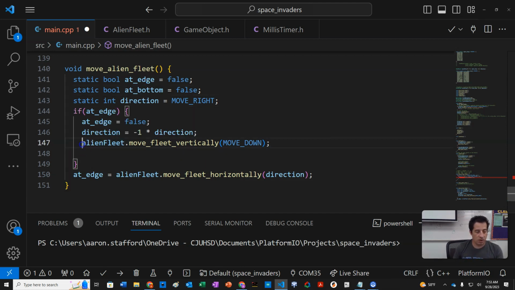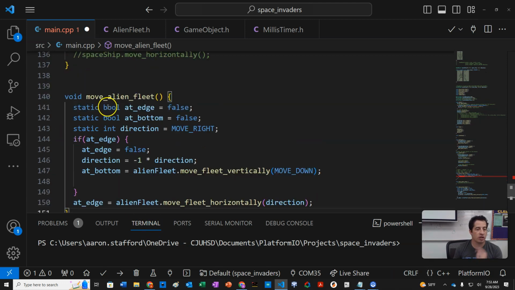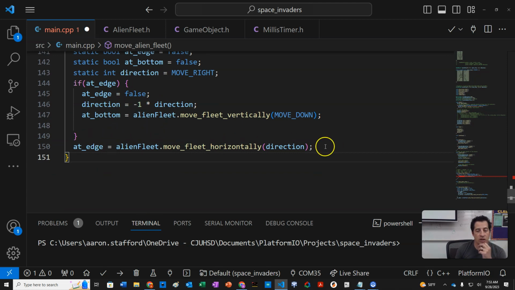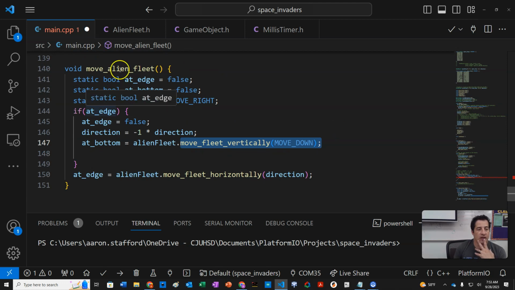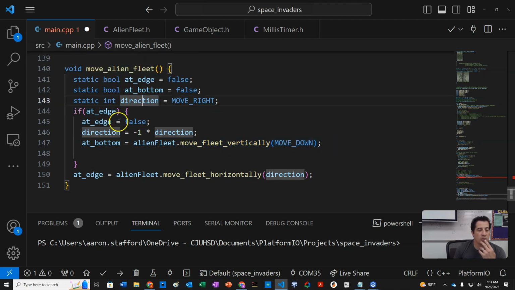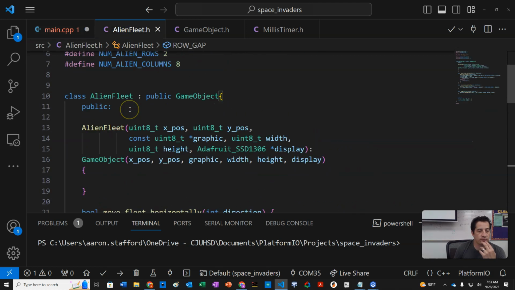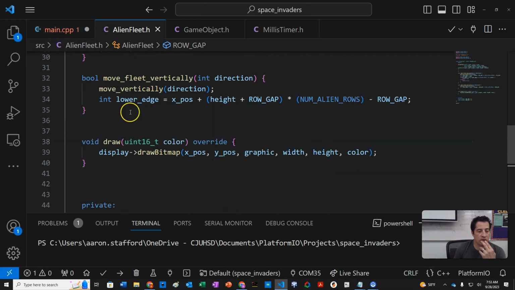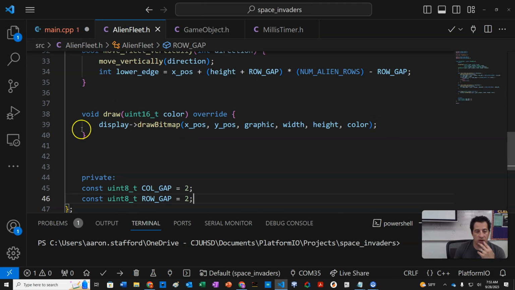Okay, and this is a lot simpler, right? And then we'll check to see if we're at the bottom as well, but we're probably not going to do anything with it right now. Okay, so now this is a much simpler function because we took care of all the logic inside of our class here. Okay, and now what we want to do is come back into our AlienFleet, and we need to override that, finish our draw override.